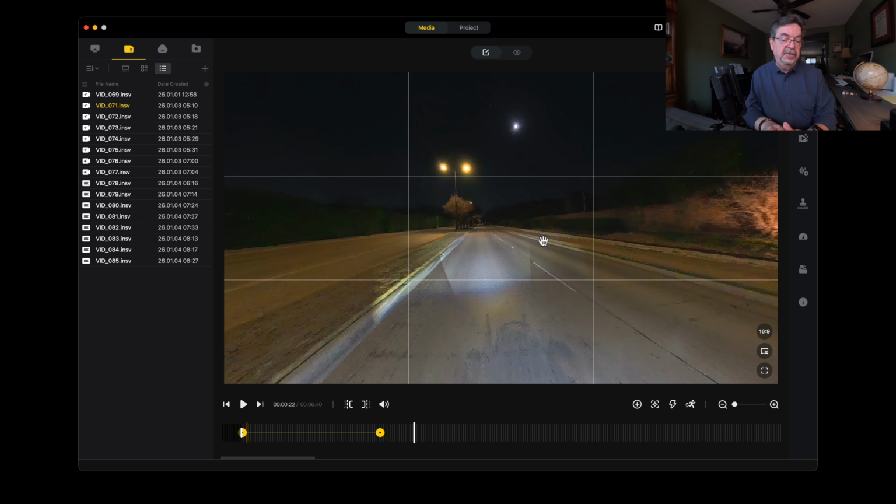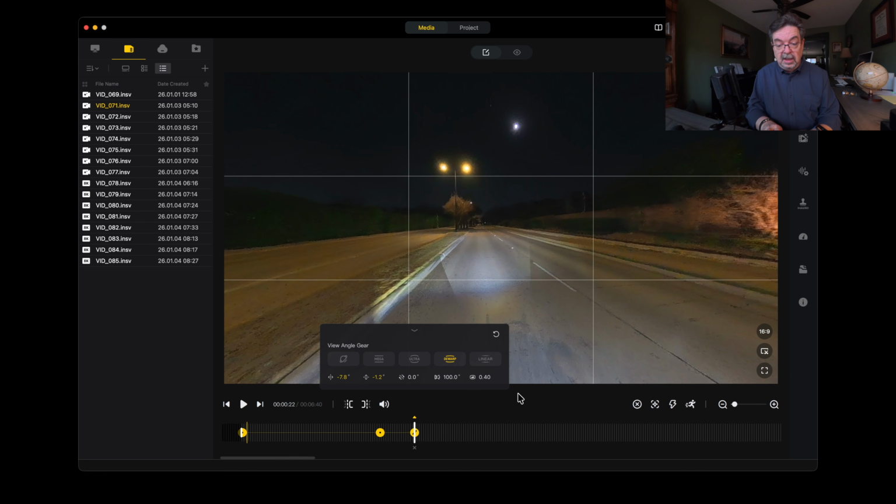I haven't changed the view from de-warp, because I still like the de-warp version of this front-facing view as well. So I'm going to leave it on de-warp. But here's the deal. I'm now where I want to be. So I'm going to set, yes, another keyframe. I'm going to hit the little circle down here, anchor another keyframe.